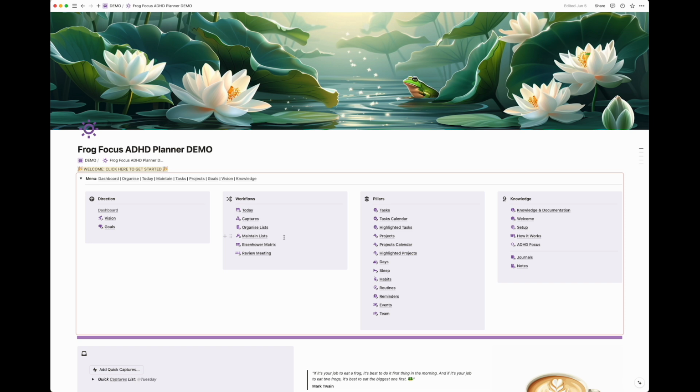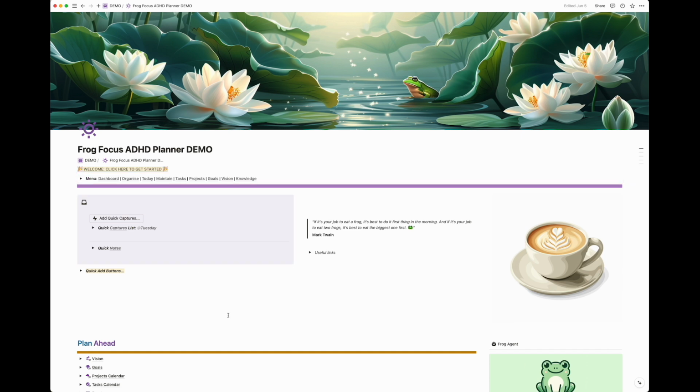So you can use these if you want more specific details about a particular thing. And then finally, this last area is knowledge. This is where I put in information about the pages, the welcome page and setup and so on. And then things like your journals and other bits and pieces. And this is where you can build up your second brain of ideas and knowledge.